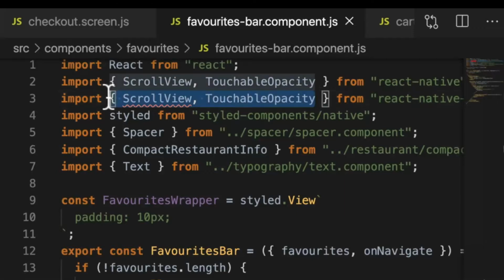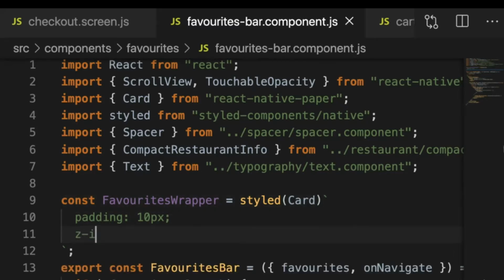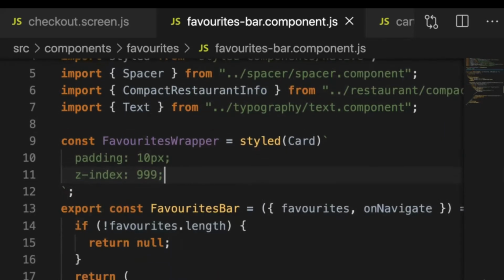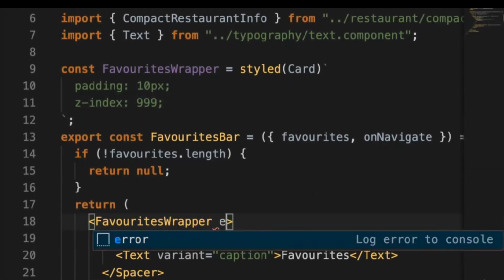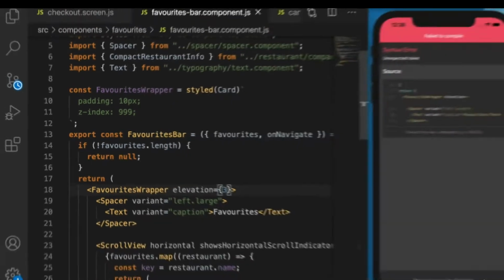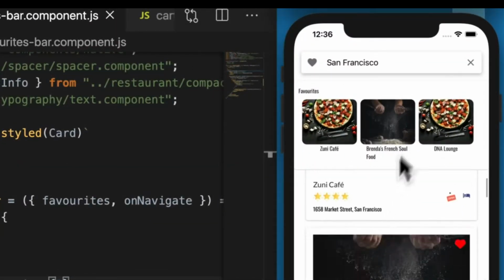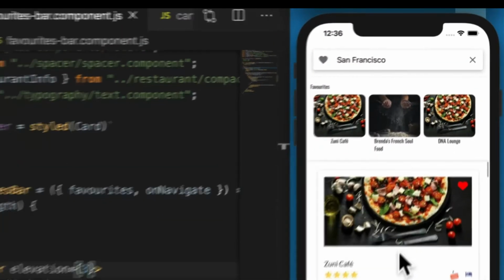You say, well, let's grab a card. And you say, well, let's wrap styled with card instead. And we'll leave the padding. We'll add a Z index of 999. And you put an elevation of 3. And so they go ahead and they look at it and they're like, that divide is way nicer. At least I can see now where the favorites bar begins and ends.